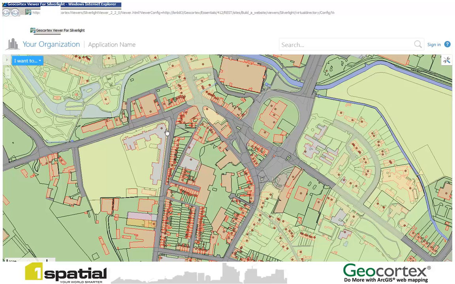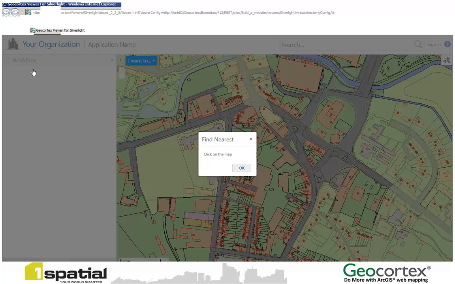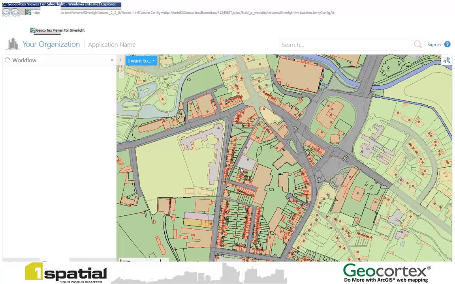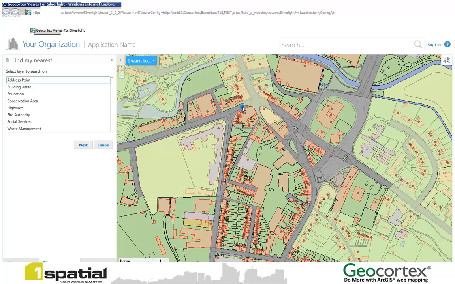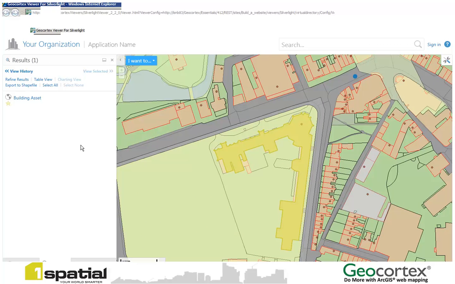Under my I want to menu, I now have Find My Nearest. I click on this and it runs my workflow. The workflow is going to prompt me to click on the map, which I'll click here. It's then going to present me with a list of layers that I can search against. I'm going to search for the nearest building asset. It then goes away and does a query and then zooms us so that the nearest building and the blue dot are displayed on the screen at the same time.